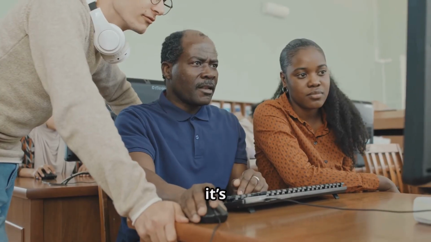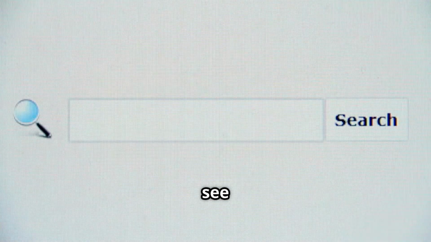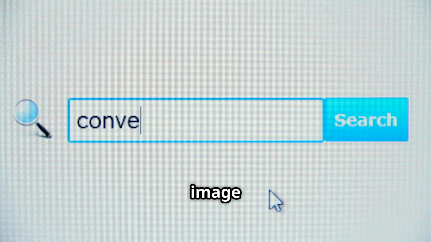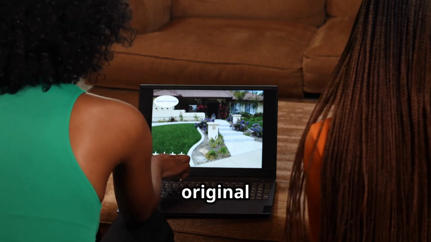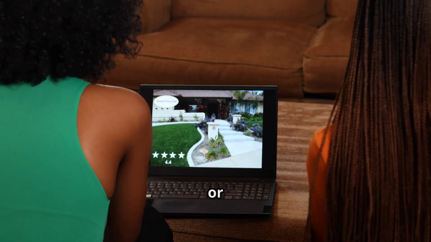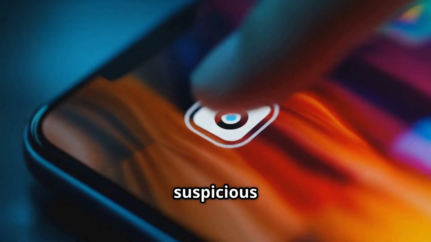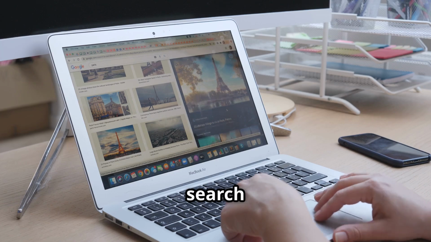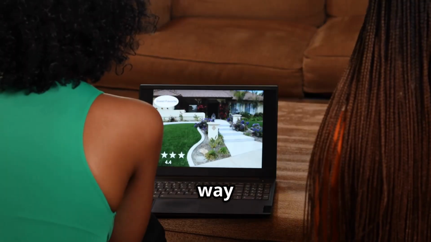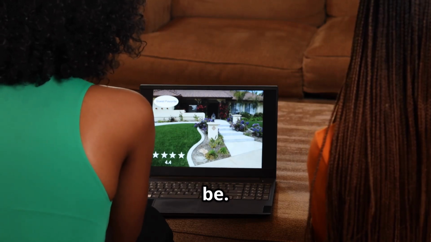On a desktop, it's just as easy. If you find an image online, you can usually just right-click on it, and you'll see an option like Search Image with Google. This is fantastic for tracking down the original source of a photo or finding higher resolution versions. If you're ever suspicious about a photo someone is using, you can do a reverse image search on it. It's a quick way to verify if the person might not be who they claim to be.